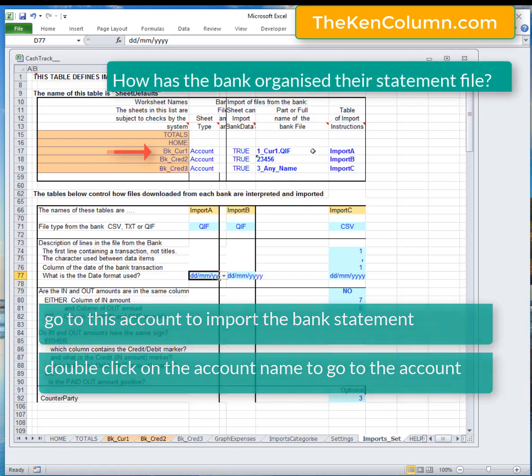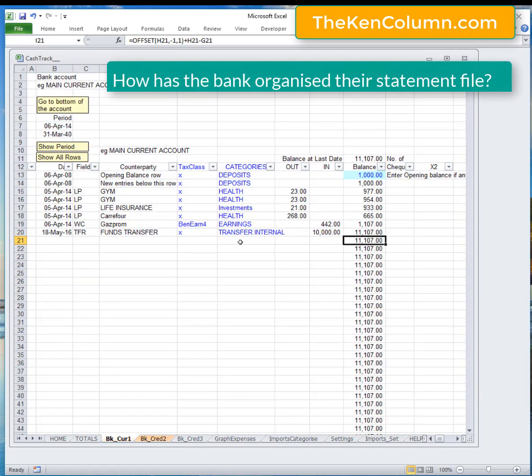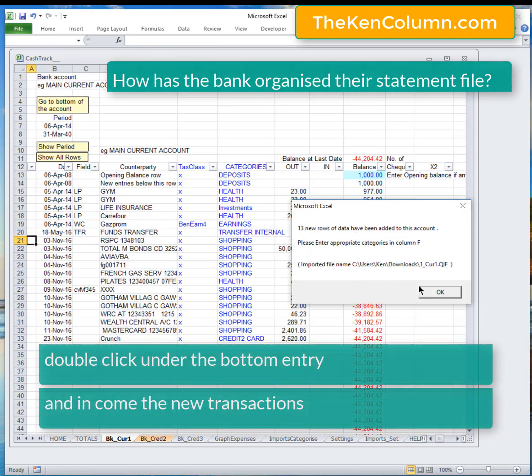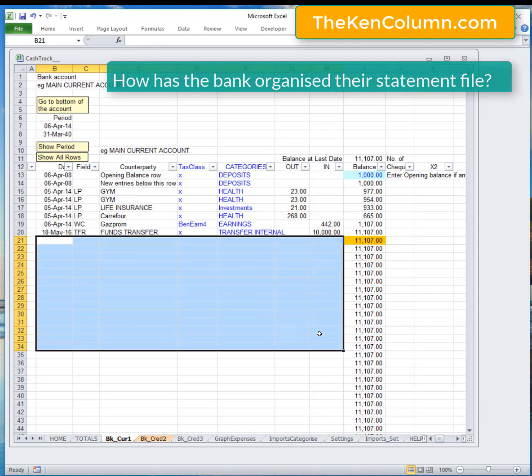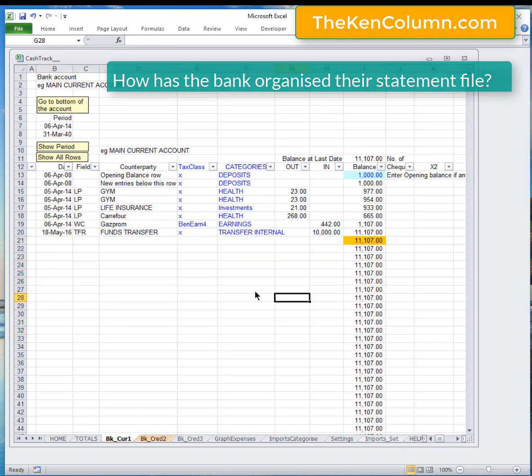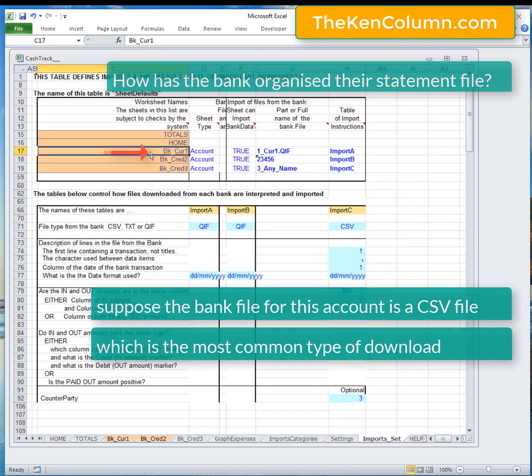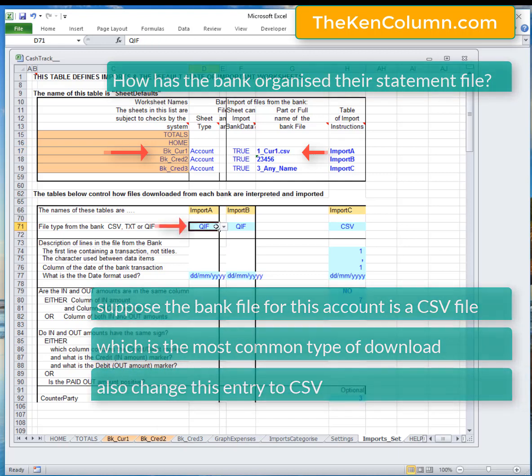Now go to this account to import the bank statement. Double-click on the account name to go to the account. Double-click under the bottom entry and in come the new transactions. Go back to the Import Set sheet. Suppose the bank file for this account is a CSV file, which is the most common type of download. Also change this entry to CSV.